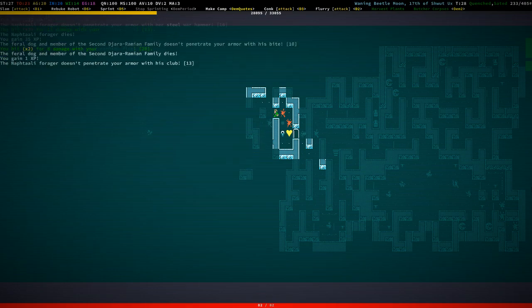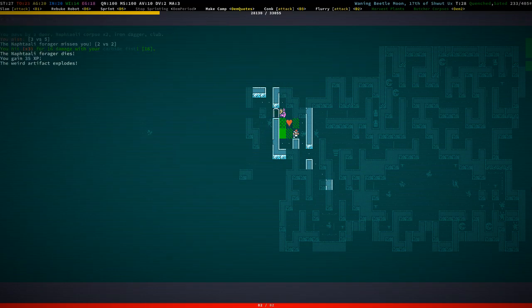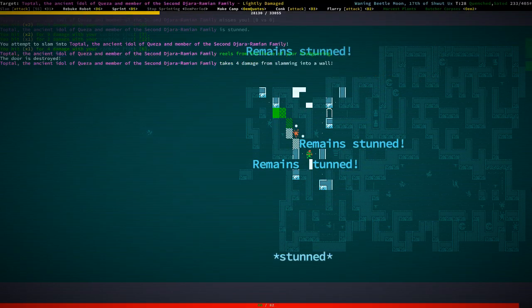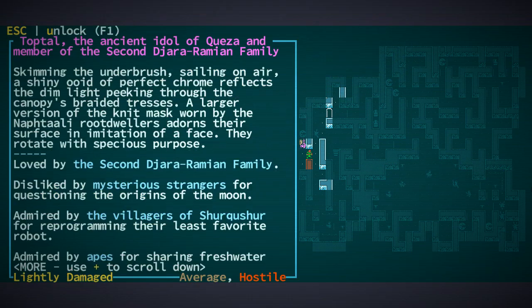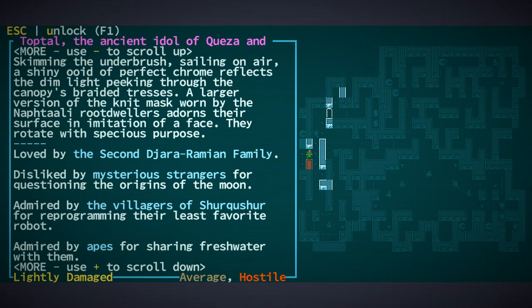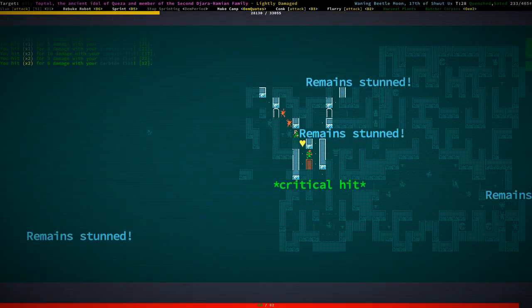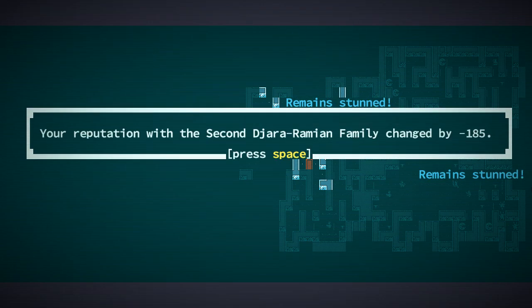Okay, early Naphtalis and a Chrome Idol boss. Okay. Let's be careful here. Slam that guy. Okay, let's see. Loved by the Drara Ramian family that's around here. Admired by apes and the villagers of Shushukur. Disliked by mysterious strangers. Okay. We might run into trouble with apes here.